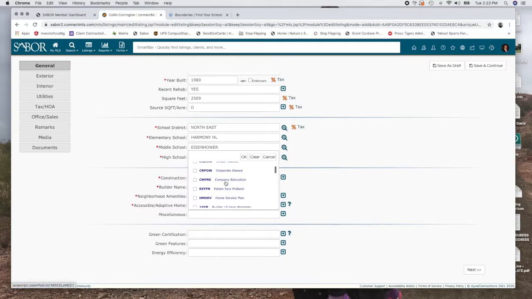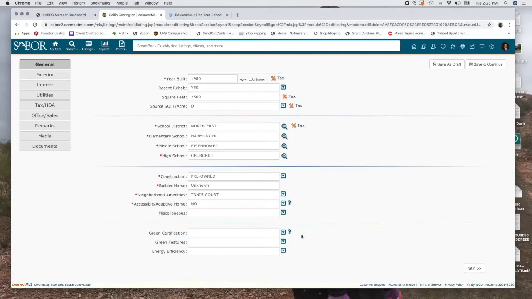Miscellaneous. Again, guys, the more information, the better. Is this an estate sale? Does it come with a home service plan? Whatever it might be here, read through these and find out what's going on with your house.